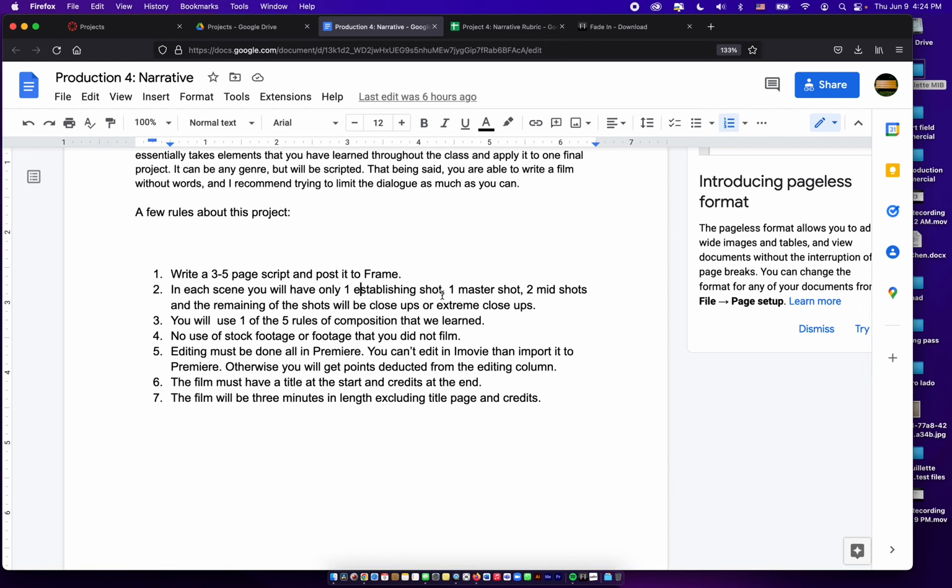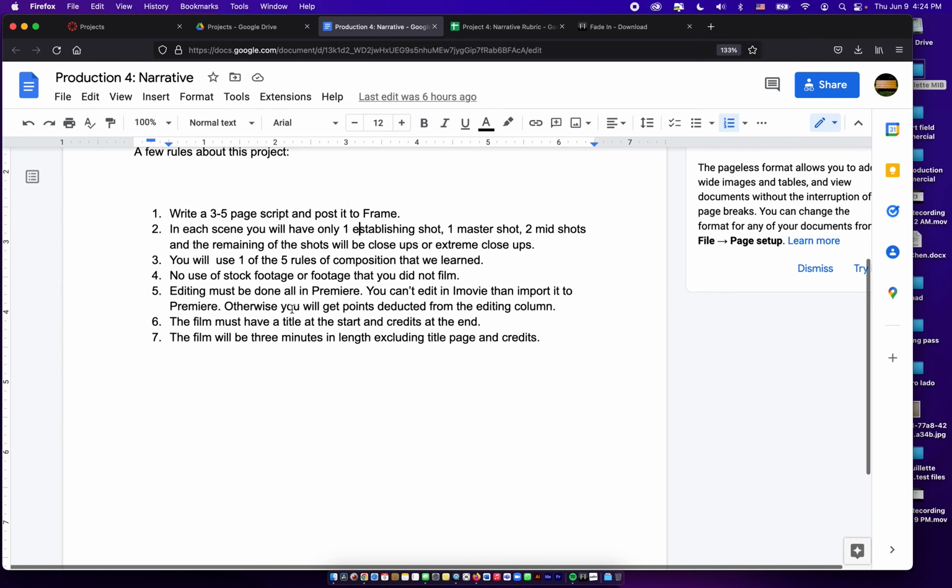In each scene, you only have one establishing shot, meaning like a shot of a building, one master shot, that would be like a shot of a room. Mid shots, that would be a shot from the chest up, and the remaining shots will be close-ups or extreme close-ups. You need to use one of the 5 rules of composition in each one. No stock footage. All of this you have to film.